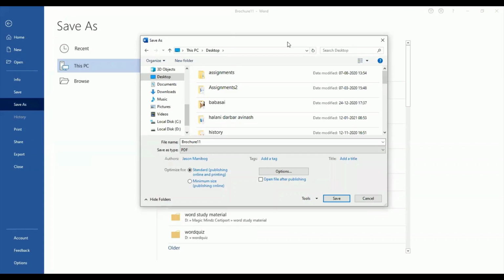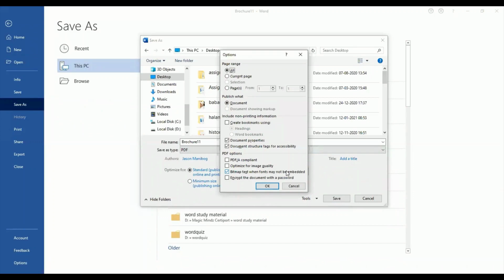But when we are trying to save a document into PDF, what is relevant is not this. What is relevant is the options of the PDF, where I can decide how many pages I want to save as PDF. Do I want to save only my current page as PDF, or do I want to save all the pages? This allows me to choose the number of pages I want in my PDF.